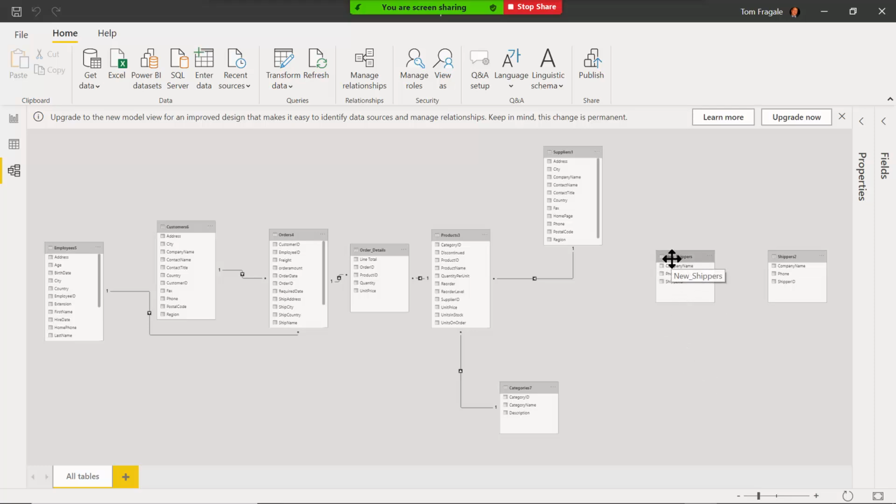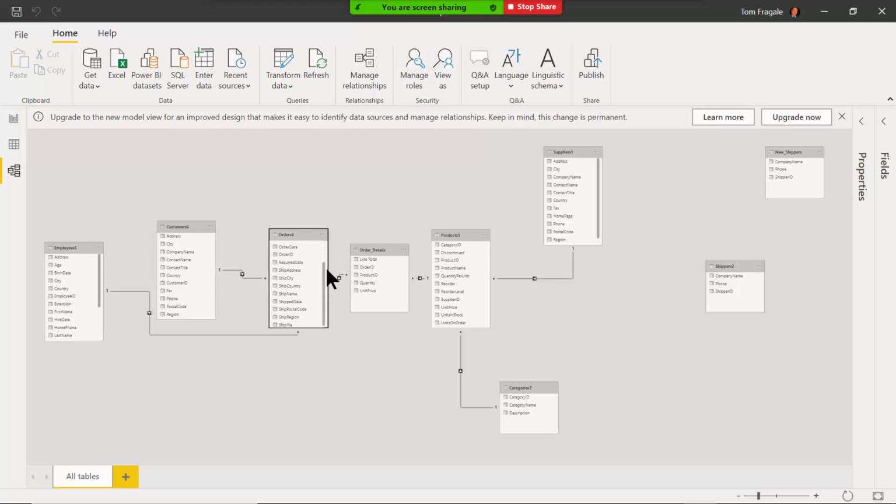We don't need the new shippers. So I can kind of move that one to the side, because remember how we appended the new shippers into the shippers table. So I'm not worried about the new shippers. Notice how the shippers is over here by itself. The reason for it is the following. On the orders table, I'm going to scroll down, and the field is called Ship Via. Over here, the field is called Shipper ID. So it wouldn't know that those two go together because they have different field names.